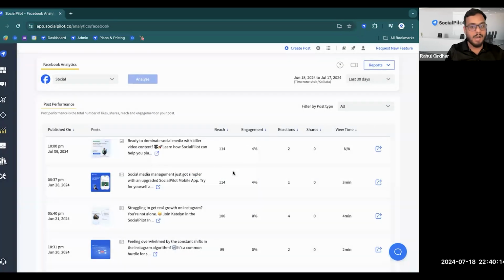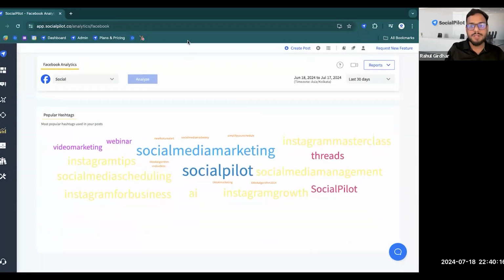And lastly, we saw how important analytics can be. So here I'll see the popular hashtags in this cloud view. I can see how all the analytics have performed, and the bold ones will be the ones which have been the most popular.